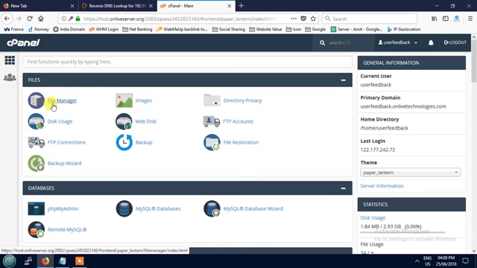Disk usage basically shows how much disk space you have been assigned, just like in the previous video where we assigned only 3 GB of space, and how much space the user has used and how much is remaining. So disk usage shows the used hard disk and available hard disk, as well as FTP accounts. This is like a menu where you can create an FTP account, a separate account, FTP connections, backup and file restoration, and the backup wizard.